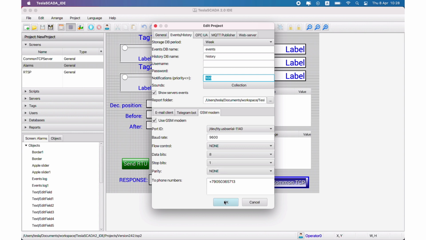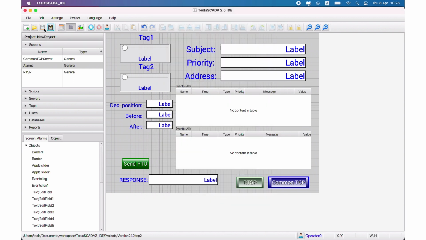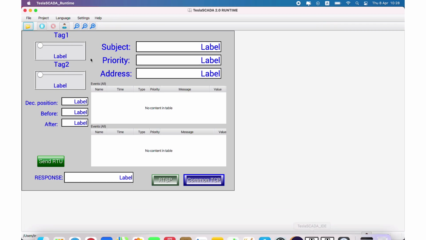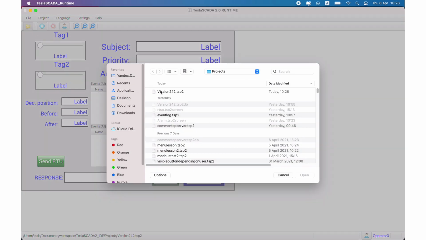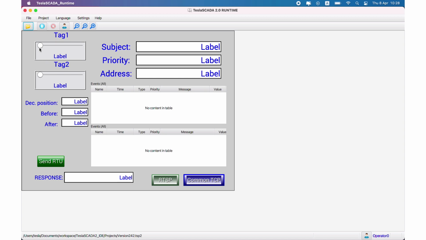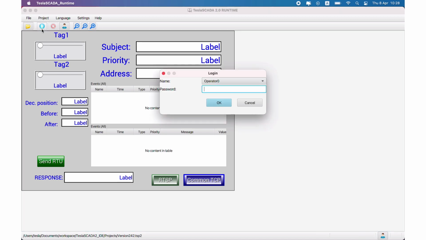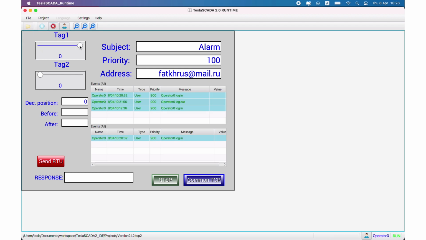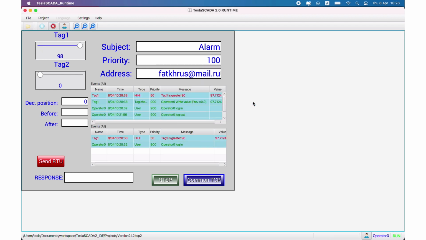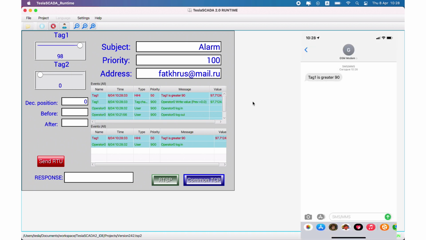You see the setup of our GSM modem. You can find the link to our GSM modem below this video. Let's save and check. We run and change, and we've got an email message and SMS notifications.